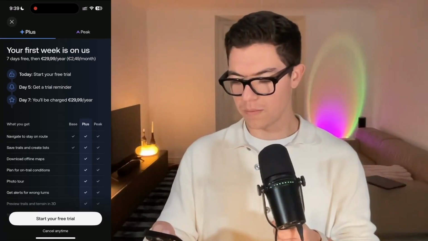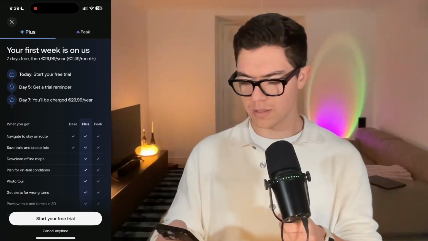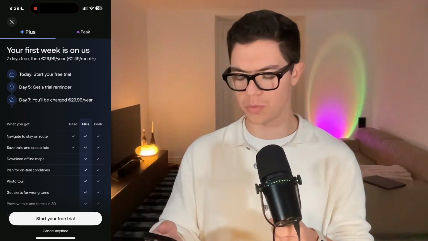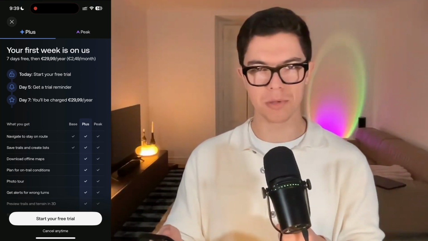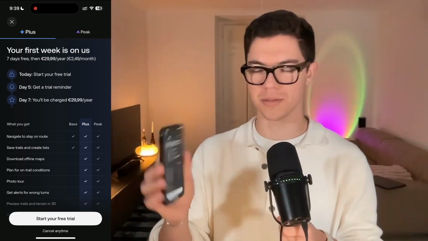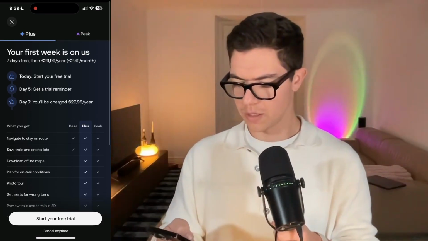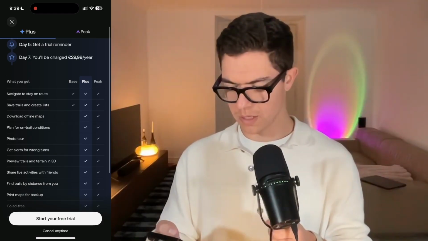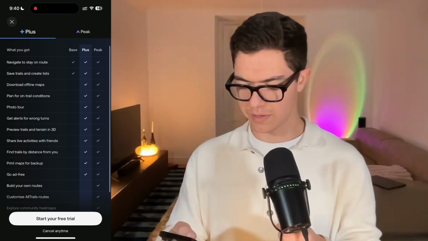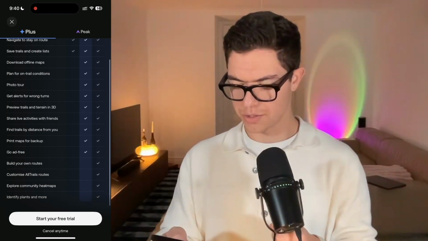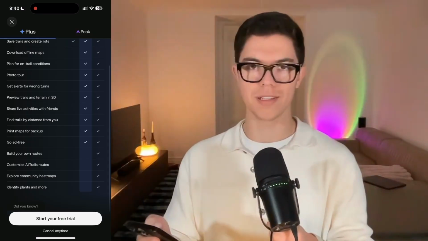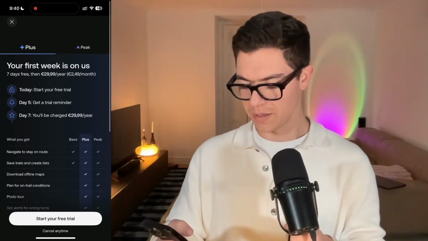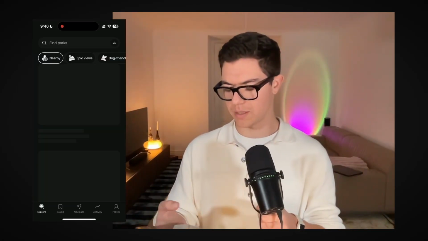And we have a paywall. I believe this paywall is almost the same as Opal, with a slightly different design. I might be wrong, but there's a product that has a very similar paywall to this one. So there's Plus and there's Peak. So gives you navigation, offline maps, on-trail conditions, etc. Basically all the things that a hiking nerd would want, they're here. Let's not do that because I'm not a hiking nerd.